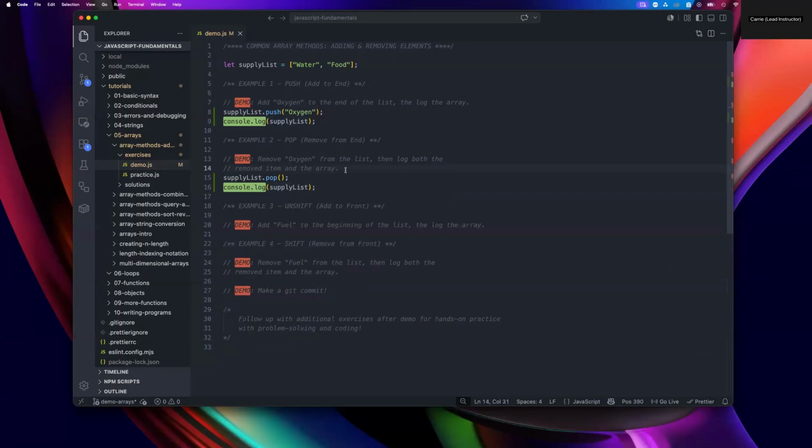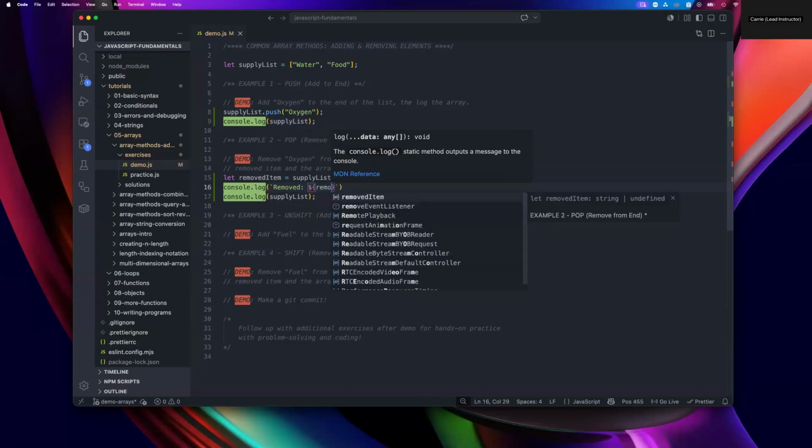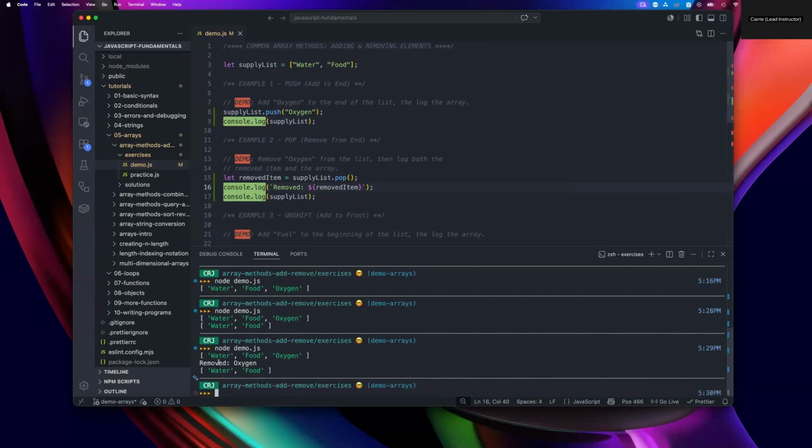So if we needed the element off of the end while we were removing it, we could actually store it in a variable. So let's say let removedItem. And then we'll call pop on the supplyList array, but it's going to give us that value back and we can store it here. Then we can actually log it in a sentence if we wanted to, for example. So let me create a little template literal here. We can say removed oxygen, and then we see it without oxygen.